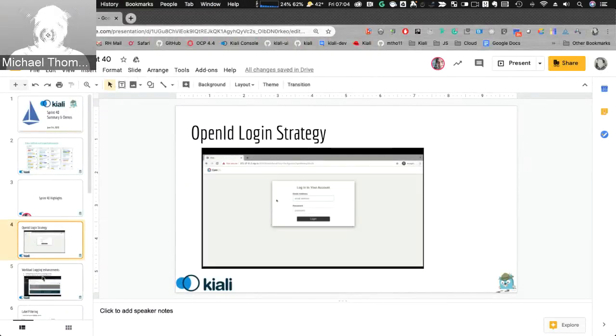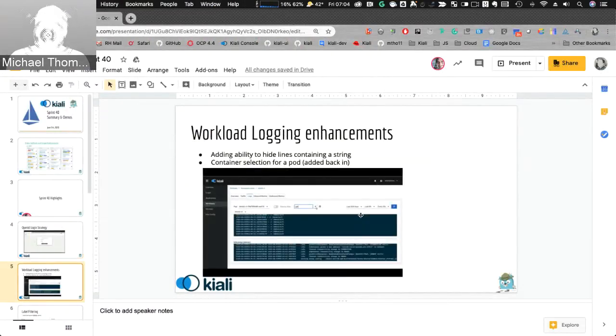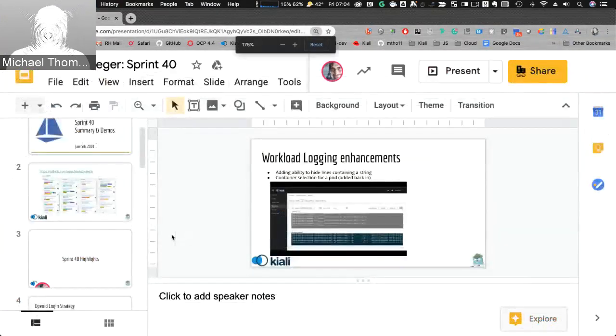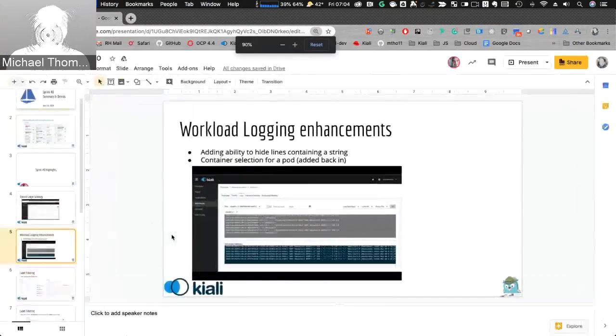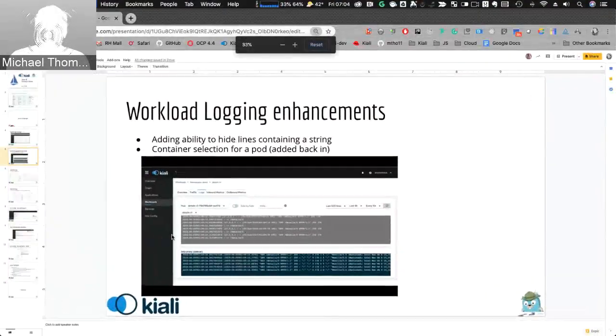The next feature is workload logging enhancements. Each sprint we've been just adding more and more stuff. Can you see this? Do I need to make it a little bigger? That would be fine, yes. Okay. Thanks, good.